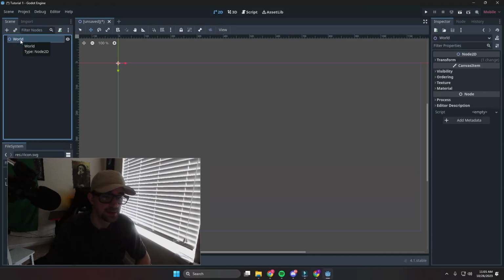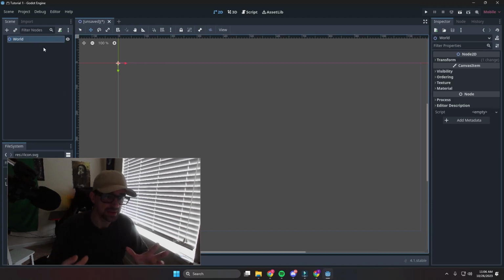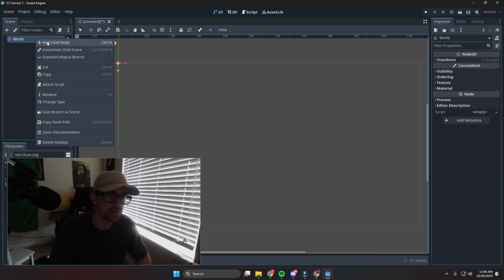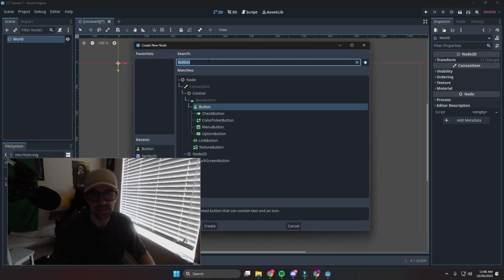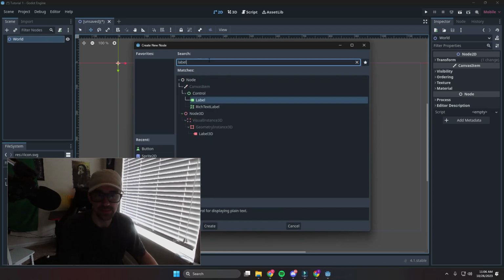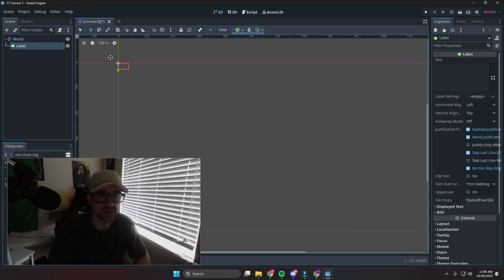So if you would, the Node2D, let's go ahead and name that World, just because it makes sense to have something that everything is inside of. So we'll keep that World, and if you give it a right click, let's go ahead and add child. And let's do a label. I think that would be the easiest thing. All right, so we're gonna make a label.